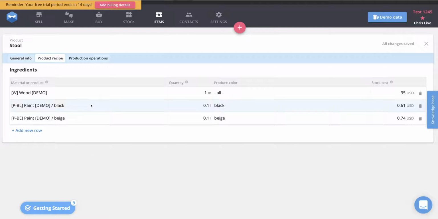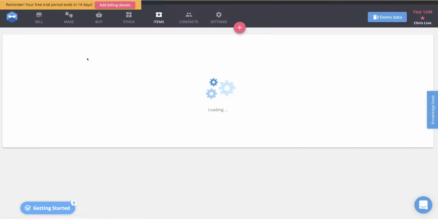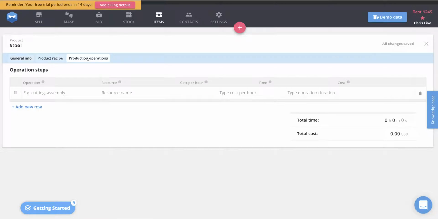So as you can see, as we add these ingredients to the stool, it identifies the stock cost. The stock cost here is the moving average cost for that amount of these particular ingredients. And we'll go over that in more detail to define exactly how these numbers are calculated. Additionally, inside of the product operations, this is where we will specify the operational process for making this product.